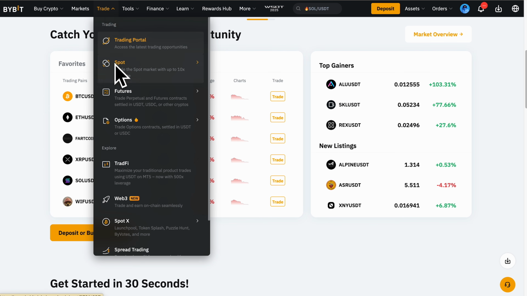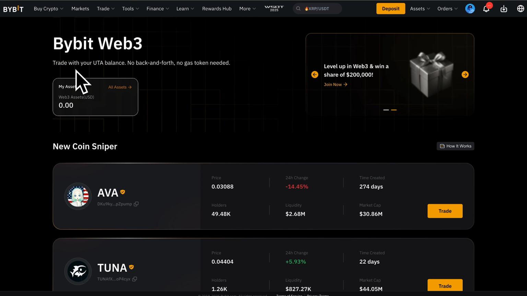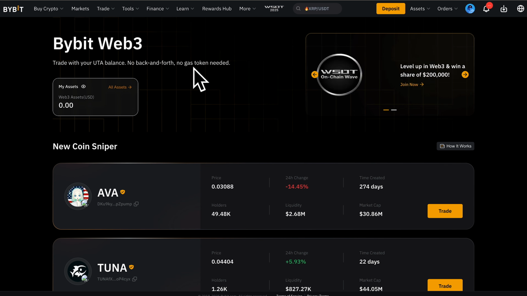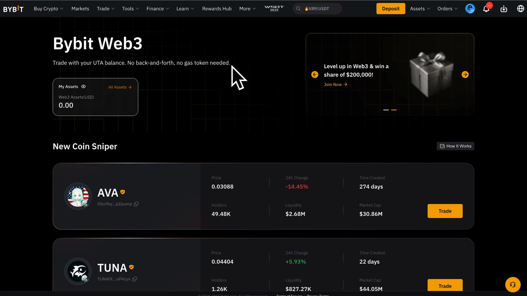So you can see where it says trade right here. Come here to where it says Web3. So you just click on Web3. And right here, you can see where it says trade with your unified trading account balance, no back and forth, no gas token needed. So this means that for this one, you are trading with the money you have in your unified trading account. And again, you're not paying any gas fee or any gas token for this.